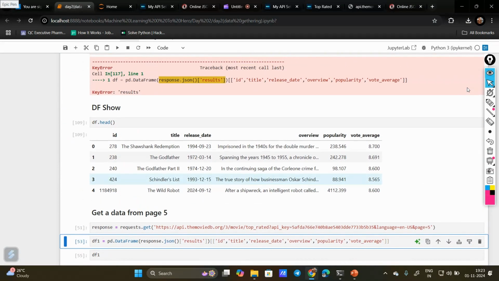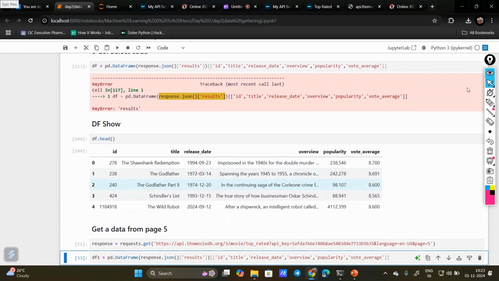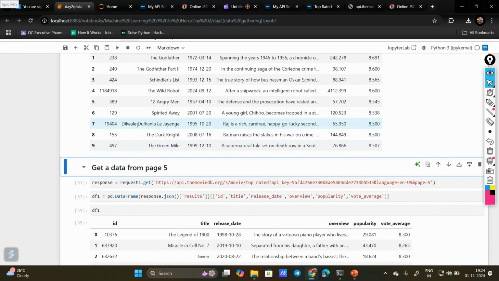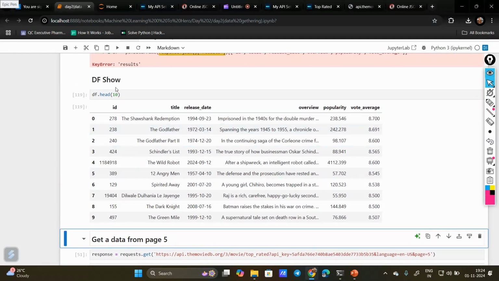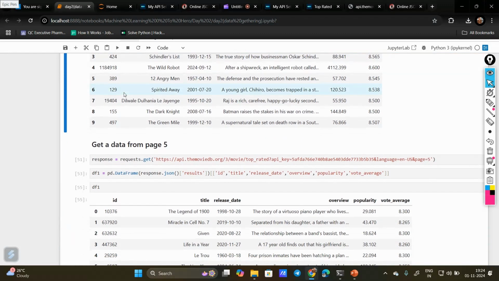So let me show you once. So df.head, you can make it here. After entering 10, it will show the 10 rows. See, it is showing the 10 rows. You can make it however many you want, you can make 100 also, and it will show according to that.